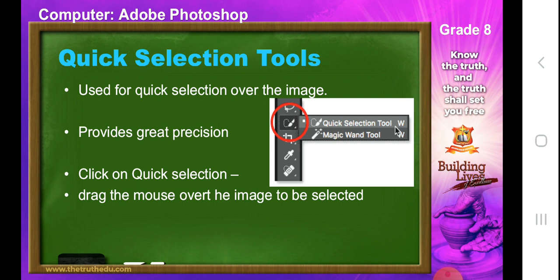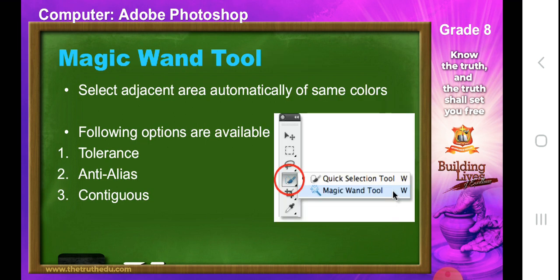Now, if you remember, it provides great accuracy or precision, right? So how will you open it? You just have to click on quick selection, drag the mouse over the image, and it will get selected.